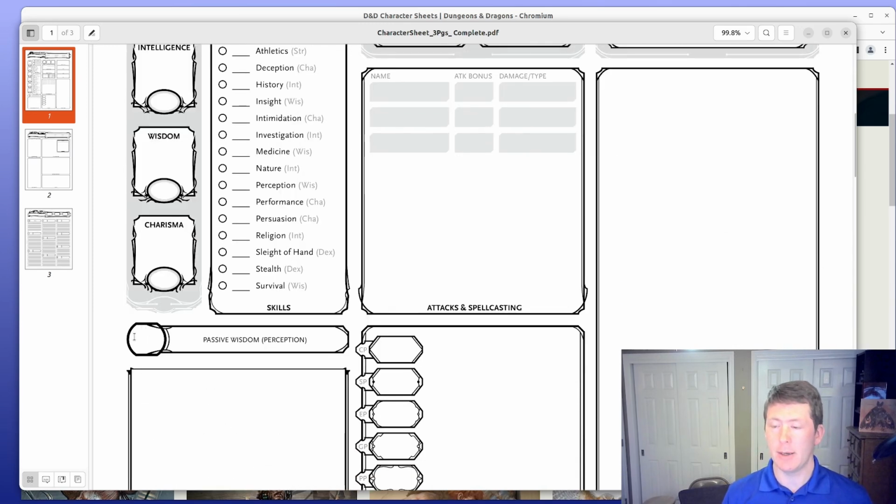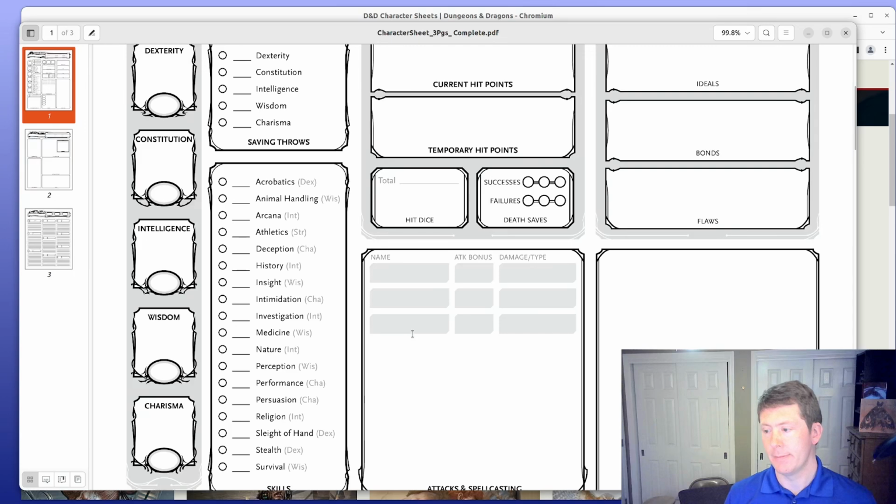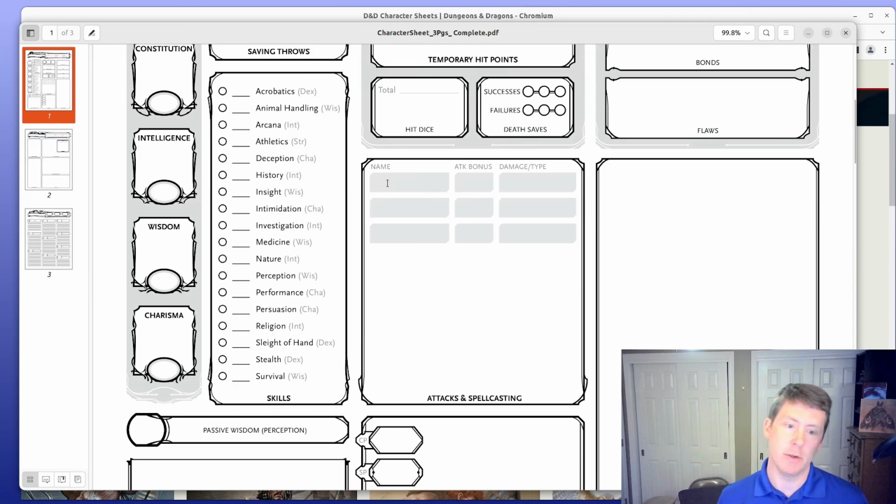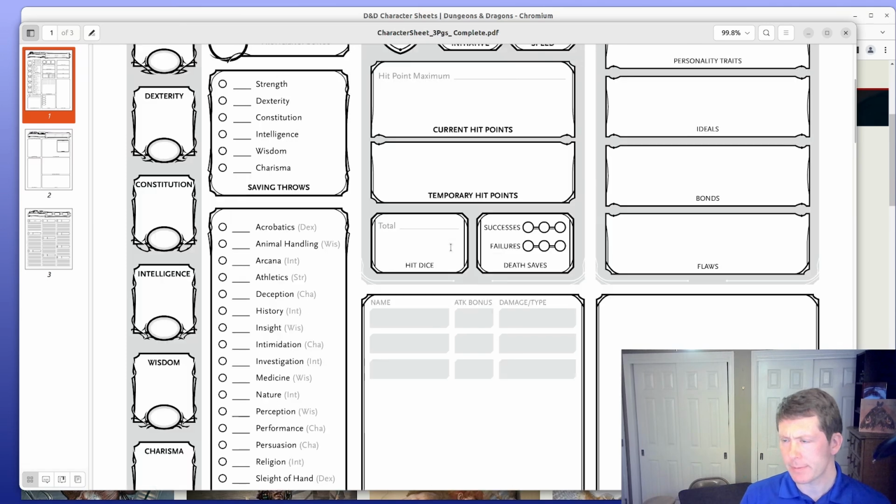And then attacks and spell casting, so you can think about kind of attackable, almost maybe like a polymorphic association, where you could have spells, weapons, other entities that have the ability to cause damage that would have an attack bonus, a damage type, etc.